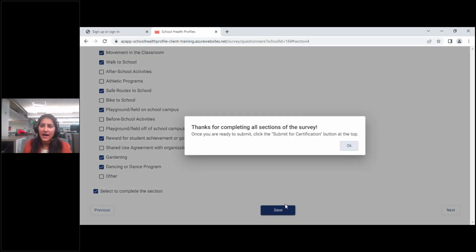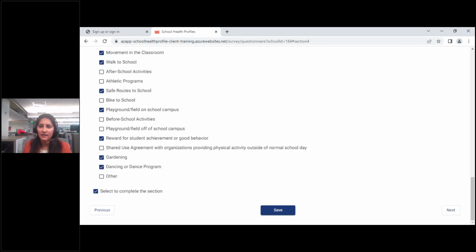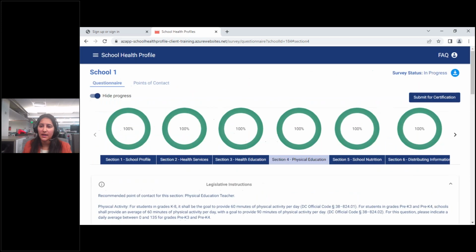Now, because I had previously completed the other six sections of the school health profile, I'm now getting this notification. Thanks for completing all sections of the survey. Once you're ready to submit, click the Submit for Certification button at the top. I'll hit OK, and I'll scroll back up here, and I'll see that this button is no longer grayed out and is ready for me to click.